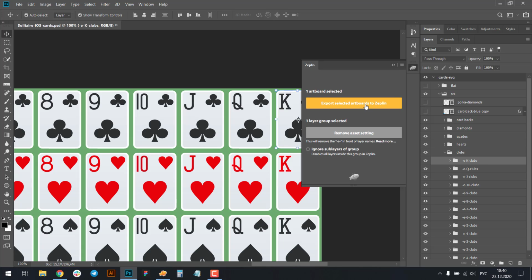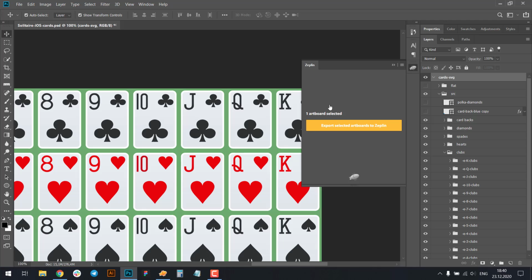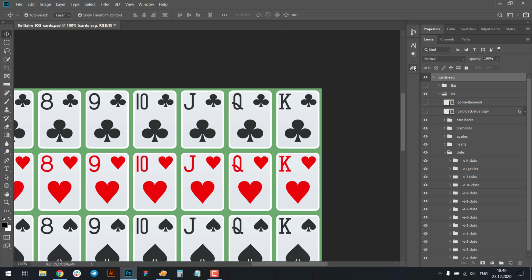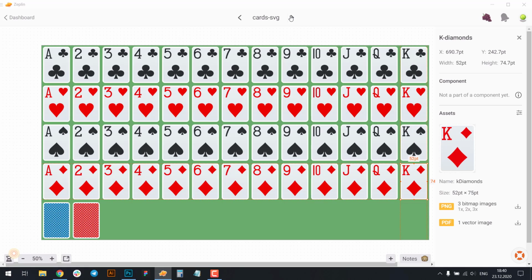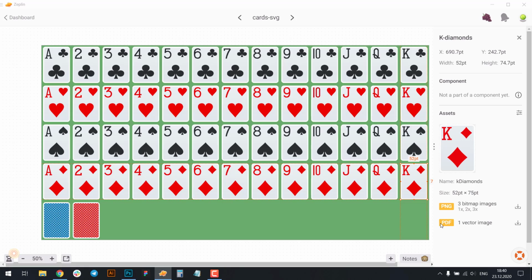Well, actually, you don't mark it as an asset because it will just mark the sublayers. So you should manually just put this in front of your layer or group, as in this case. Then you just run the export selected artboards to Zeplin, and it will appear in your Zeplin, and the developers can easily pull the PDF vector asset from here.